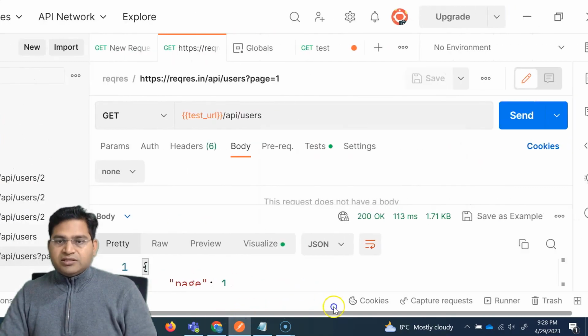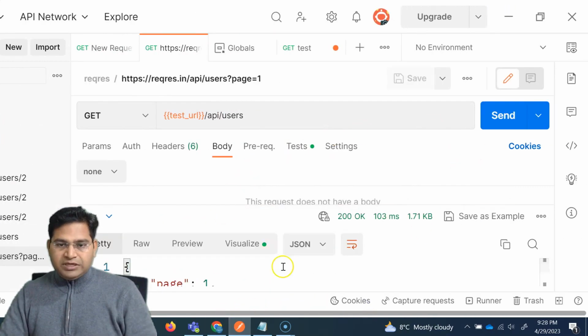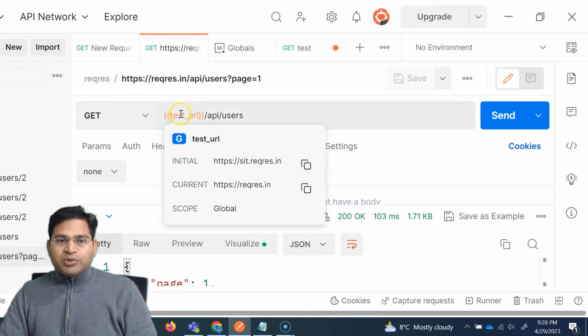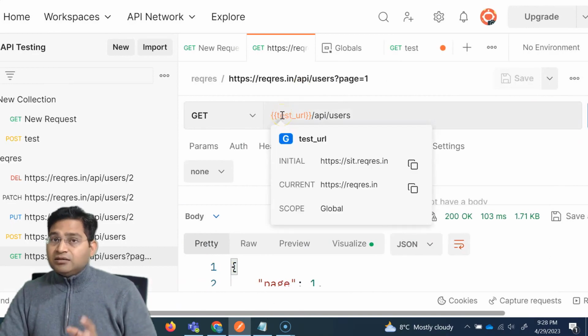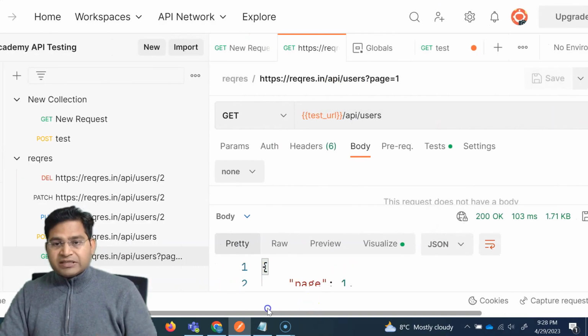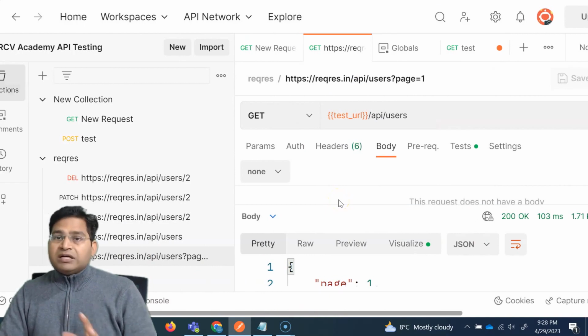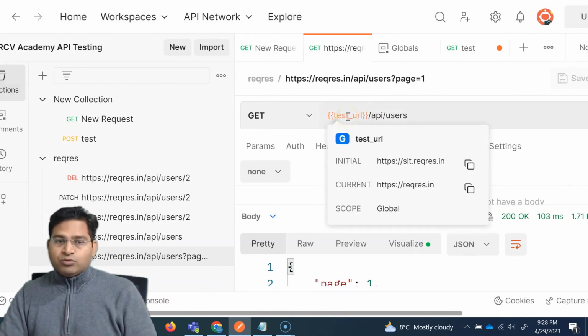Now with this change, when I send this request, you'll see it still works. Why? Because whenever you trigger a request in Postman, the value in the current column is referred. Now, why do we need to understand this current and initial? Very important, because this is a very basic thing, but many people do not understand why do we have current and why do we have initial.